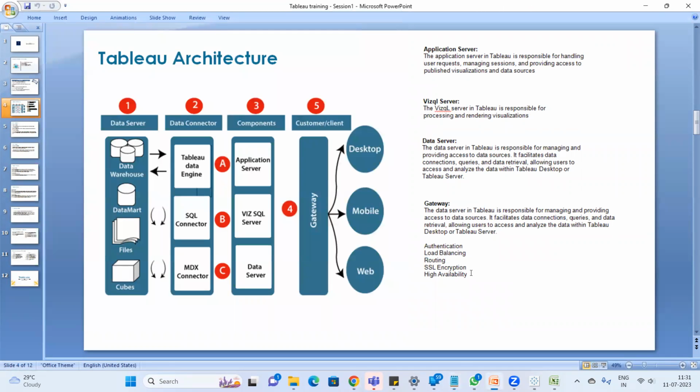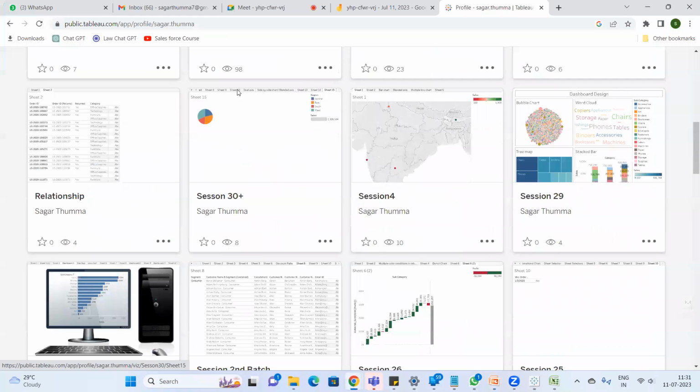And gateway is for high availability. With this only we will be able to access it on desktop or mobile. There is a mobile app also. For Tableau, there is a mobile app called Tableau Mobile. And we can also watch it on the web. So this is a web link.